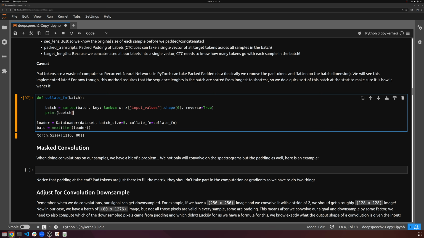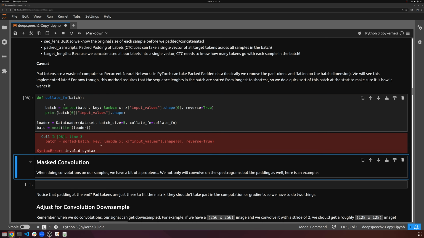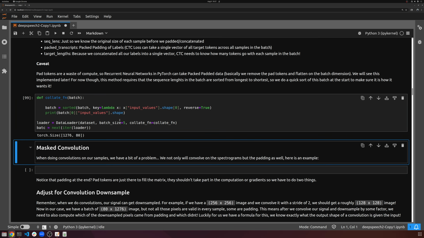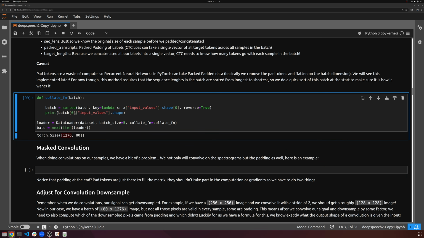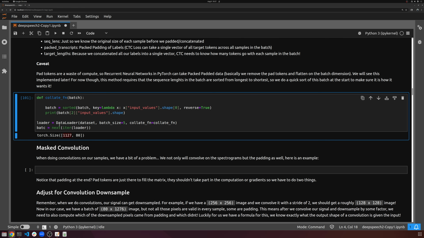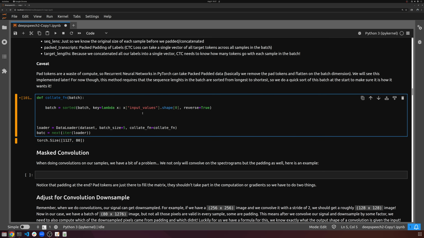So now when we print out batch 0, and then we'll look at the input values dot shape, just like that. We're getting an invalid syntax. Lambda, we have key is equal to, not colon equal to. There we go. So the first thing is 1276. The next thing is 1177. The next thing is 1127. So you can see now it's in descending order, right, of length. So that's the first step. We just go ahead and sort our batch like that.